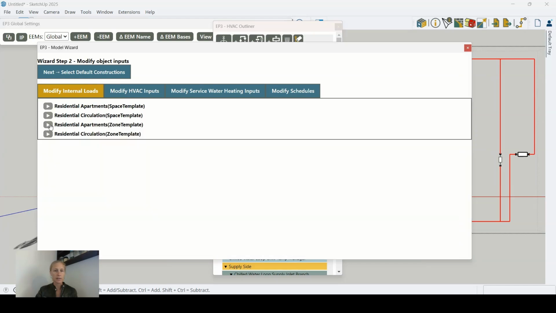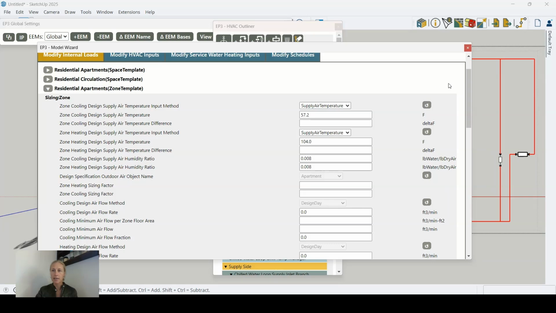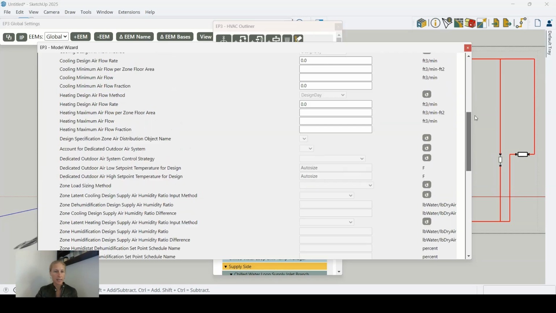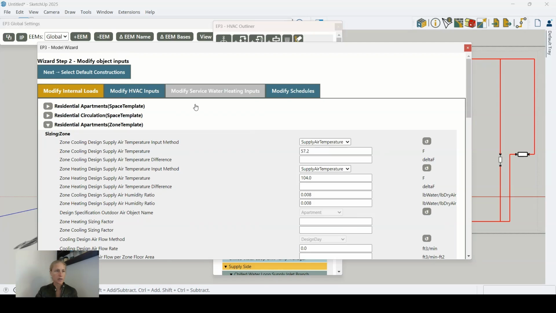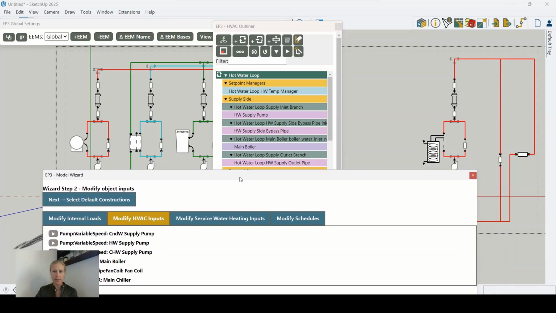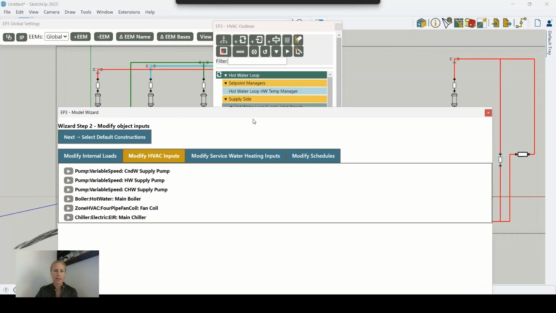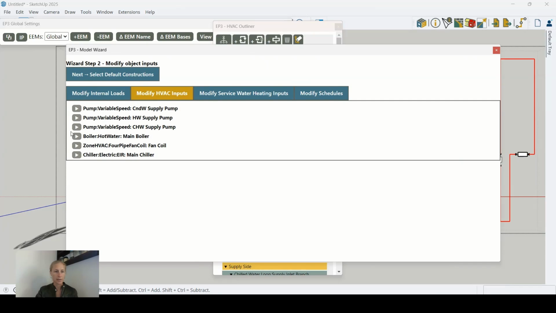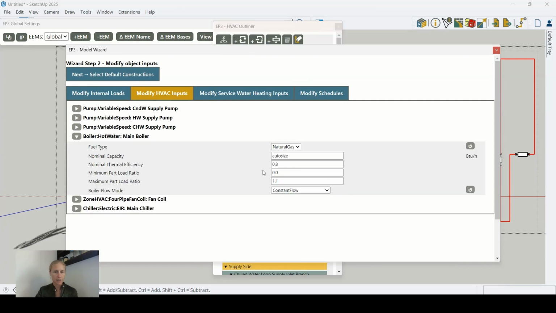And at the zone level, we have our sizing object, and we don't actually have the thermostat exposed in the wizard at this point in time, but we'll take a look at that in detailed mode. Again, with HVAC inputs, we can modify some inputs for the HVAC objects, and you can actually see that EP3 has kind of started building that HVAC system in the background. Let's adjust the boiler thermal efficiency. Let's make it a 92% efficient boiler.